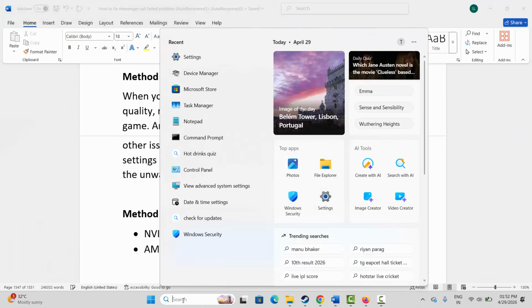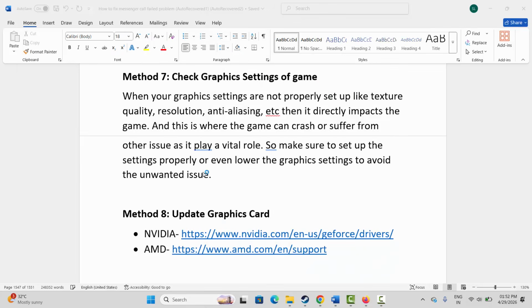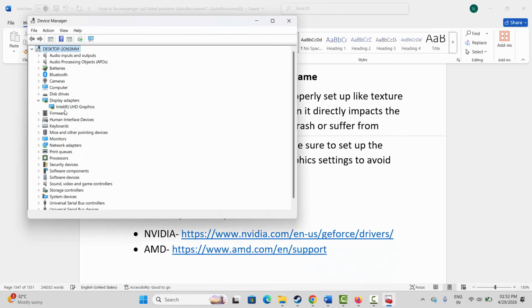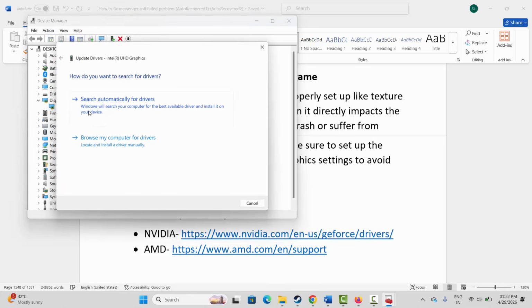Next method is to update your graphics card. So make sure your graphics card is up to date. For that go to the Windows search and search for device manager. Now here you have to expand display adapters, select your graphics card, right click on it, click on update driver and then click on search automatically for drivers.